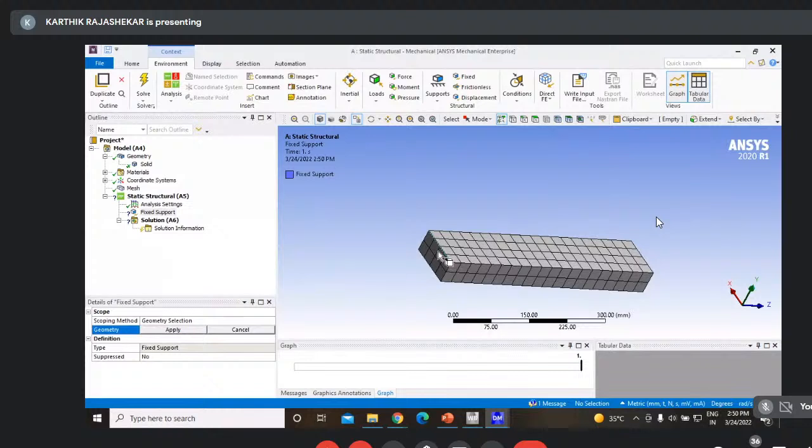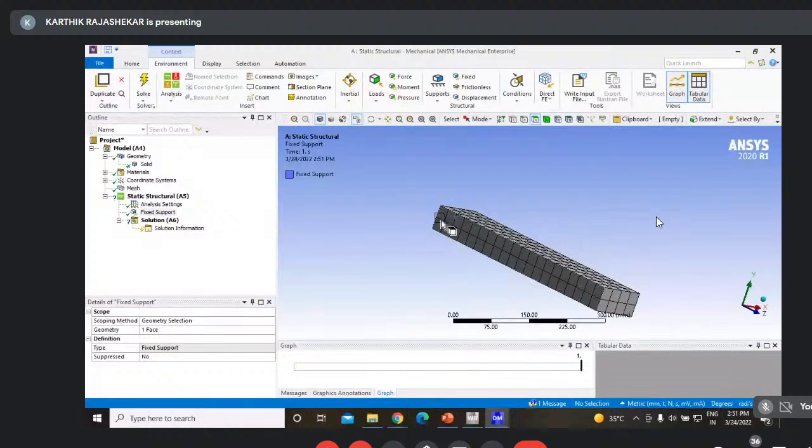In order to fix this in all degrees of freedom, on the top you can see either you can select a vertex and lock it, or you can select an edge and make this edge a fixed support, or you can go for this face. Since I have to fix the complete face, I'll select this face. On the left side, I'll simply click on apply. It indicates that this face is completely fixed in all degrees of freedom. Now my fixed condition is given.